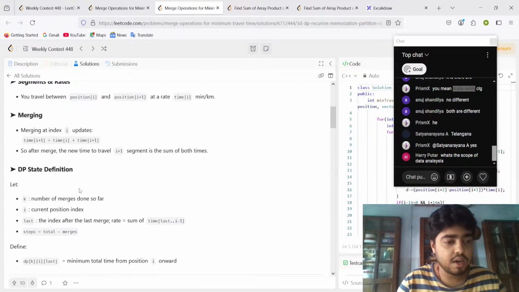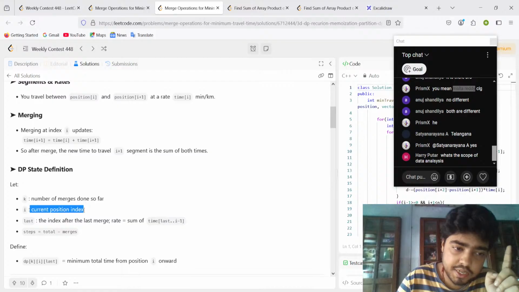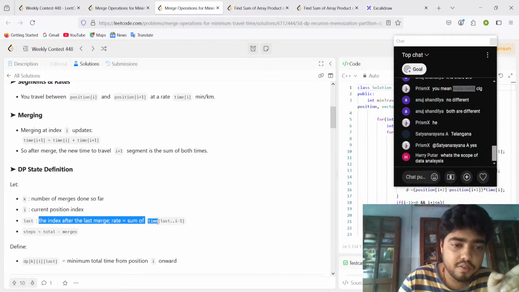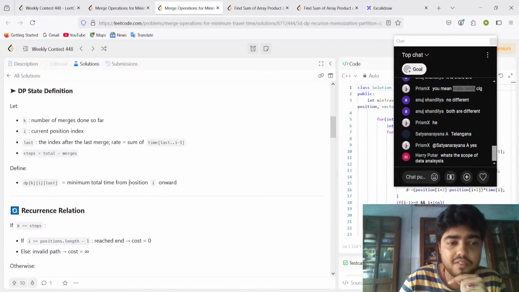DP state definition. हाँ, this is the most important thing. ठीक है. K is the number of merges done so far. I is the current position index. Last is the index after the last merge. Rate is equal to the sum of time up till last i minus 1, and steps is equal to total minus merges. So what is the number of steps that we have got? So we define dp of k of i of last.